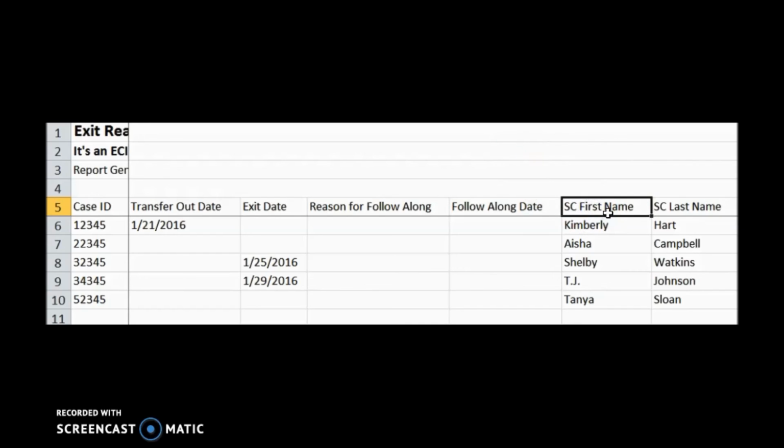Finally, the last two columns are the service coordinator's first name and the service coordinator's last name.